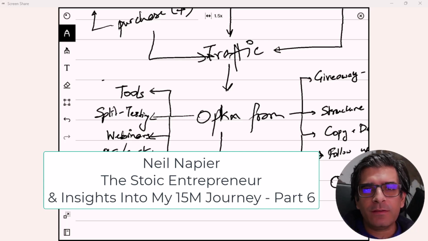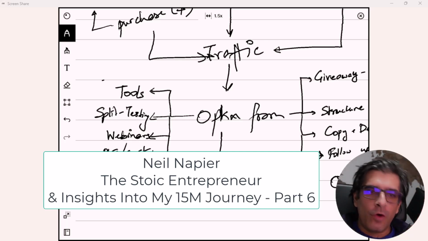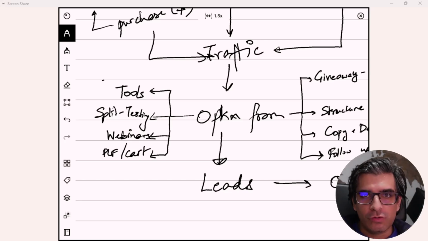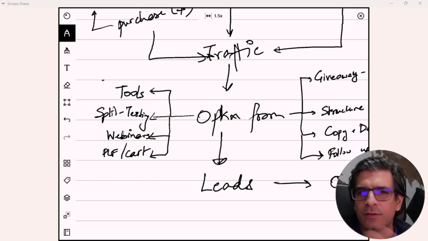Journey. Now, we're going to continue focusing on the opt-in page for a little bit longer. There are 4 key aspects that I want to talk about before we move on, and those are tools, split testing, webinars, or if you want to go live straight to PLF and Cart. In this particular video, we will only focus on tools because there's a lot to discuss. So I'm trying to keep these videos about 10 to 20 minutes long.